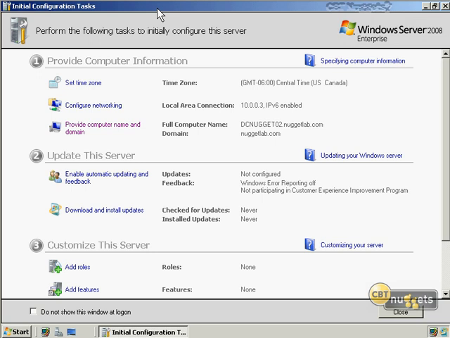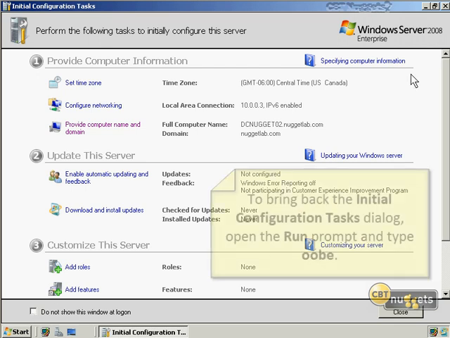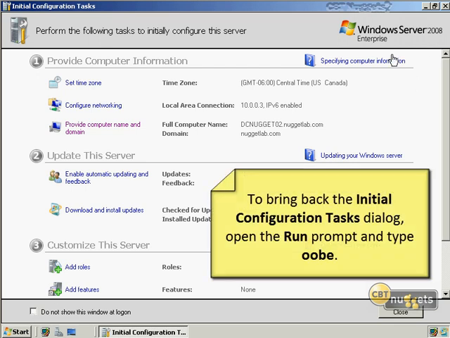Now, I would strongly recommend you make use of this. I have to confess I'm a great fan of it myself. If you don't want to see this window at any more logons, just tick Do Not Show This Window at Logon, close the window, and then you're good. But I think it's very helpful.